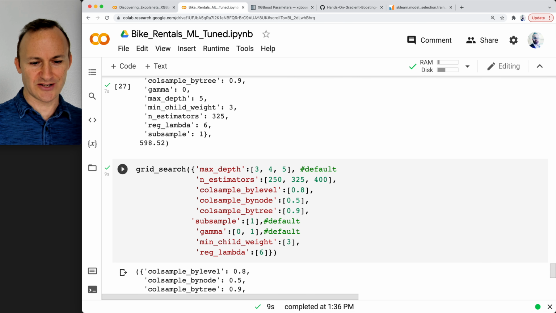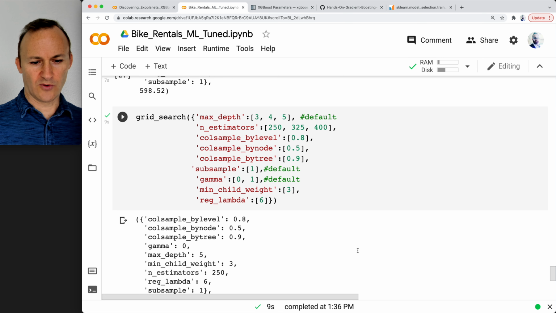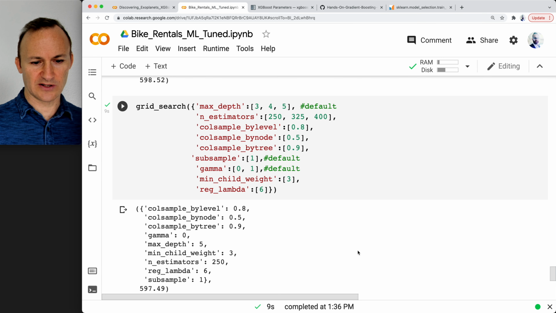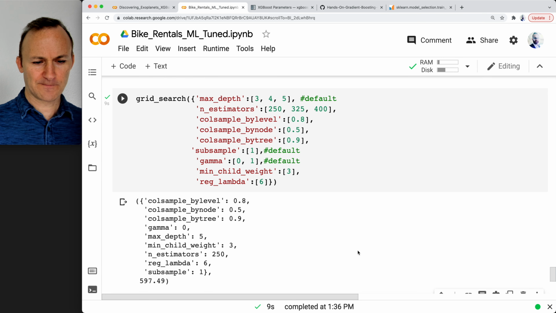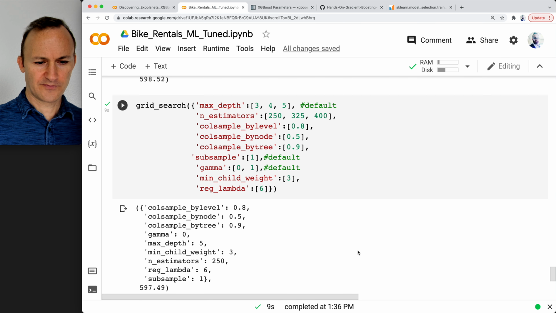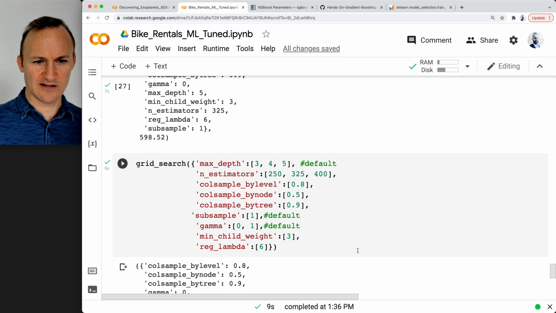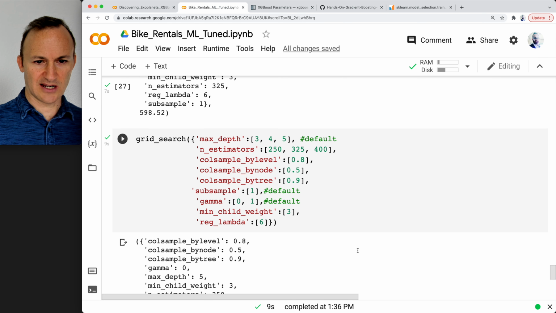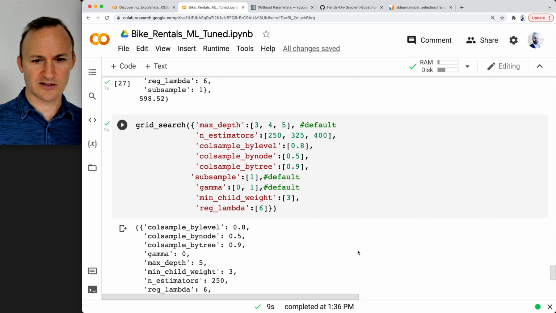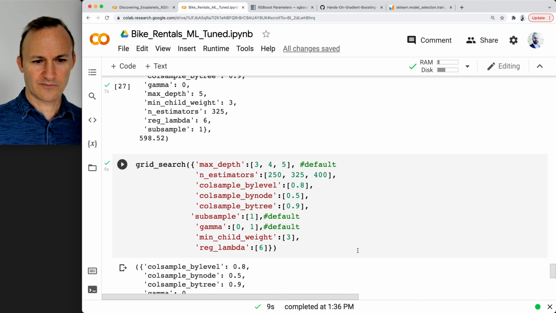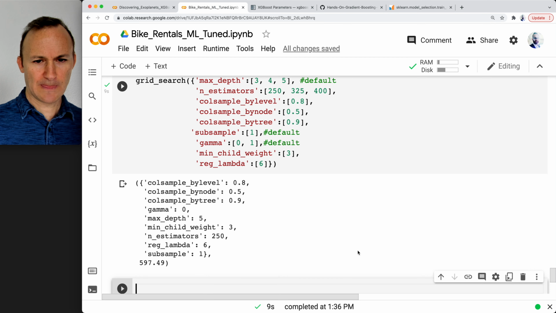The point is that you can watch me improve it. The point is, what ideas do you have? What can you do to improve it? I did see a slight improvement. Let's see what changed. What did change? The column samples cannot have changed there. Gamma, max depth, min-child weight, n estimators. Okay, interesting. And it's about the same.